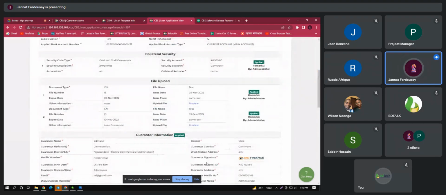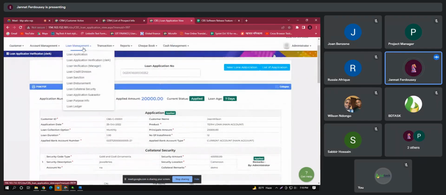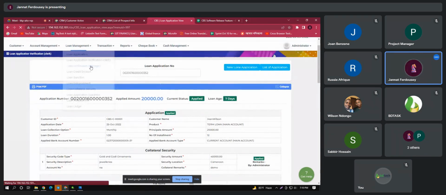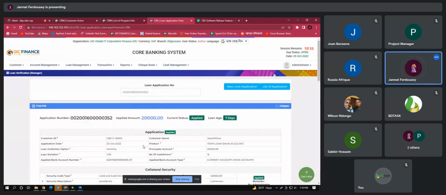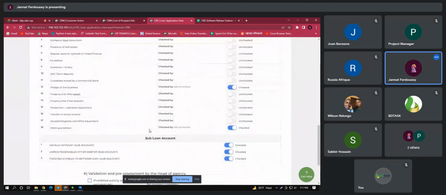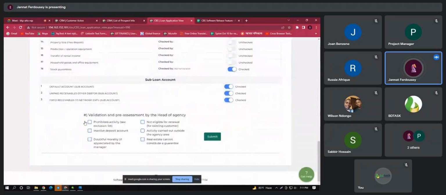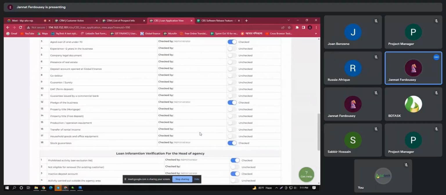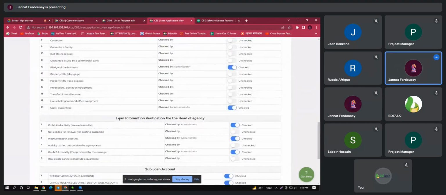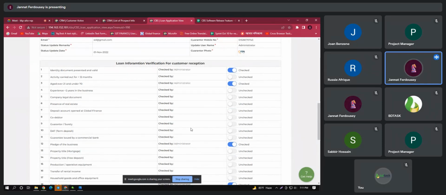After all, it will be sent to the branch manager. For him there is this form, loan verification manager. Similarly, paste the application number. You can see the previous information, and below this there is a checkbox for the branch manager. After reviewing everything, he can give his observation and then submit the form. Then a new section has been added, loan information verification for the head of agency. After this, the file will be handed to a particular account manager.